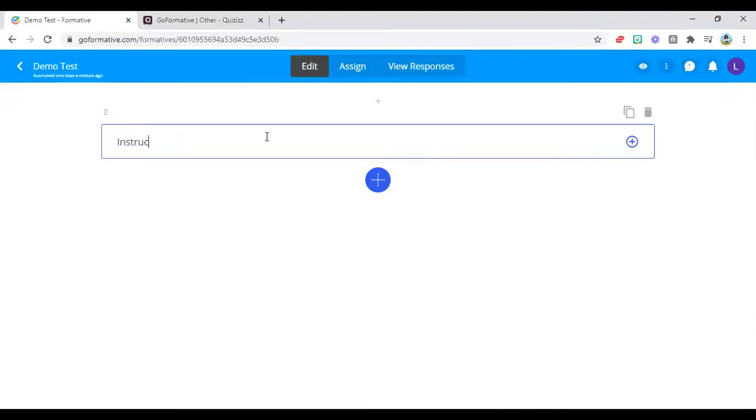So I'm going to just type Instructions. Read carefully. If somebody could just read out what's happening in the chat, because for some reason I can't see the chat. If there are any questions.